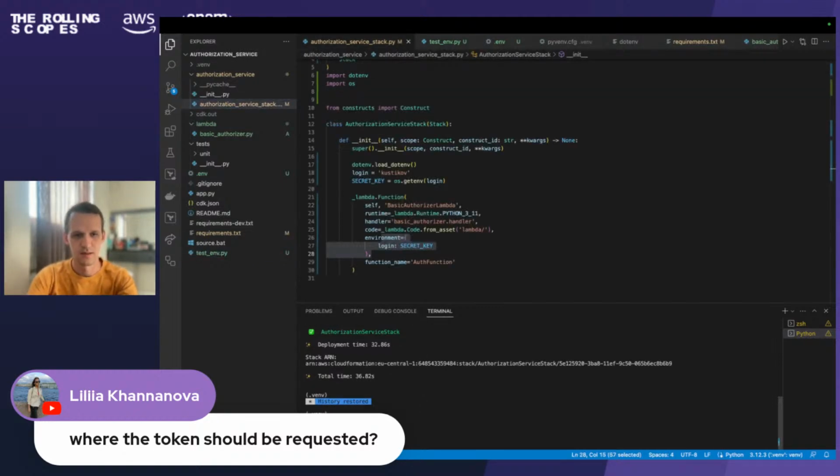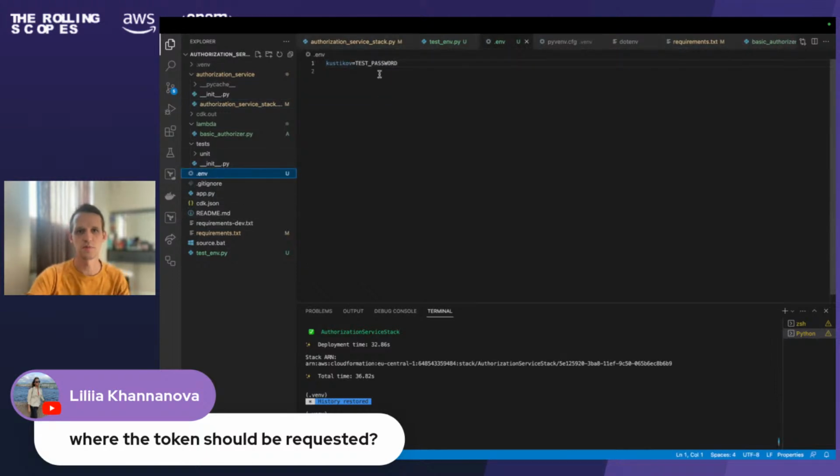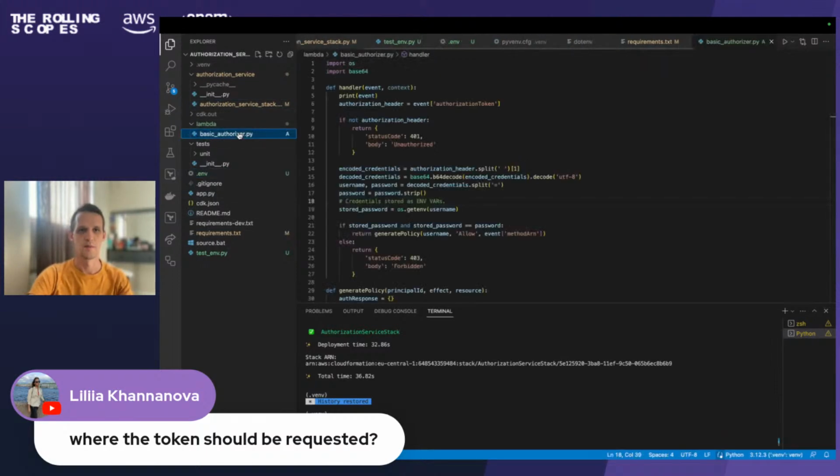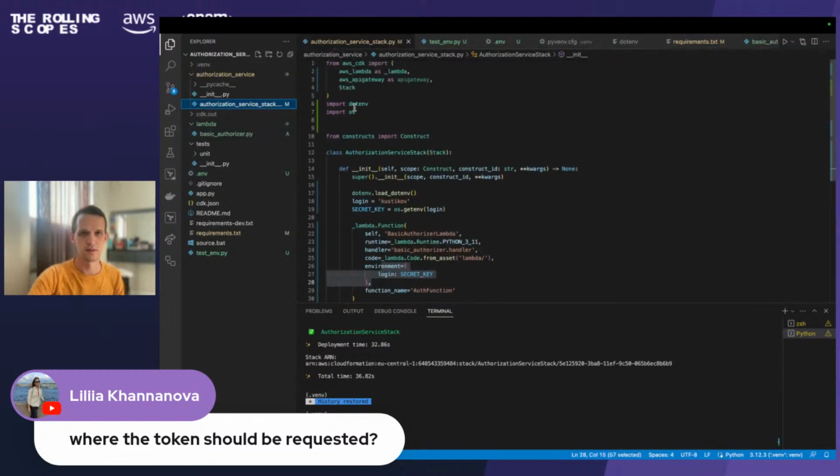Let me take a look. Oh yeah, it's inside the .env. It should be just test password. And as for the task, we should upload this environment variable with the .env package in Python. In case of Python, it's just the .env library.